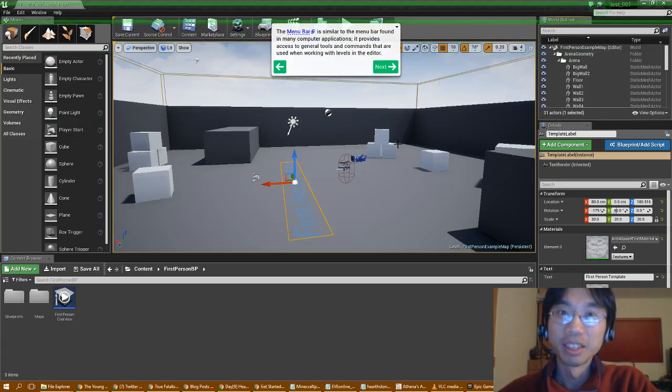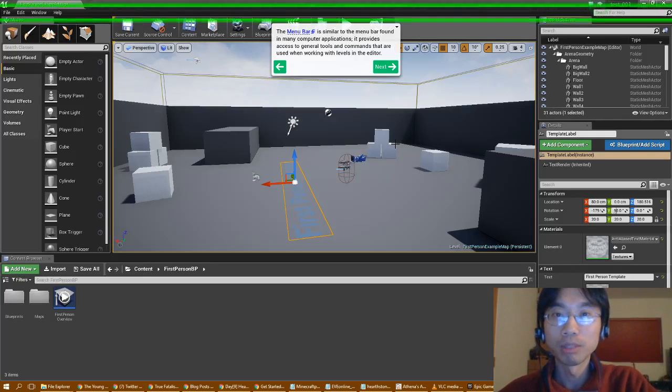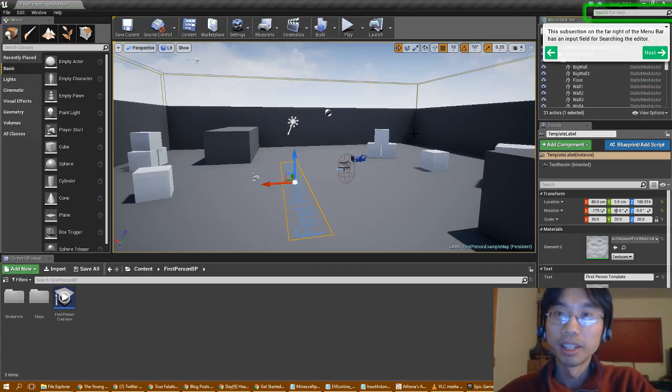Anyway, next. The menu bar is similar to the menu bar found in many computer applications. It provides access to general tools and commands that are used when working with levels in the editor. This subsection on the far right of the menu bar has an input field for searching the editor. Search for help, okay.